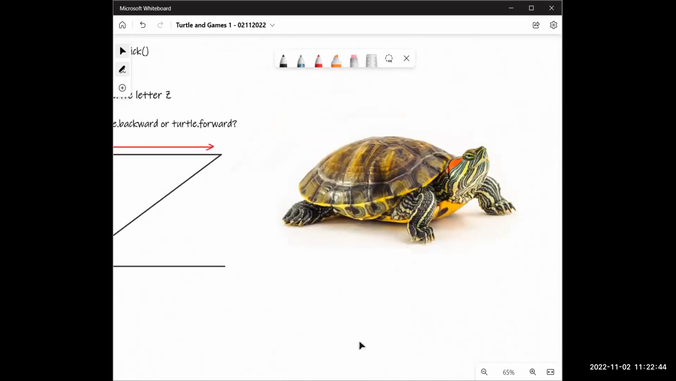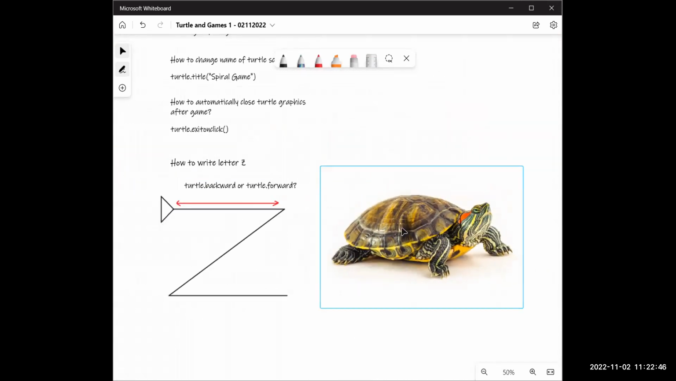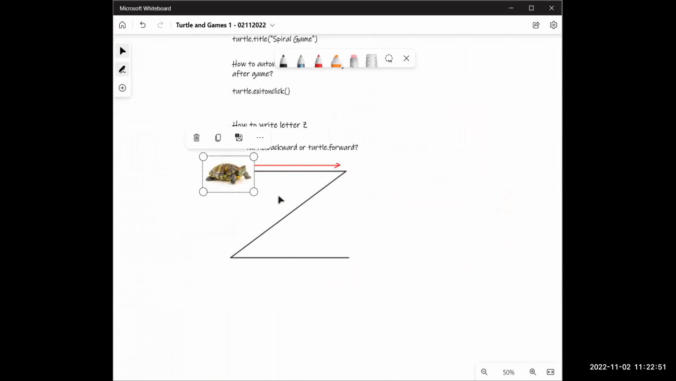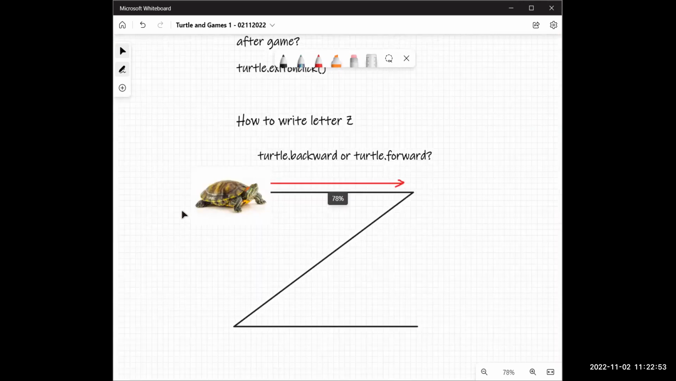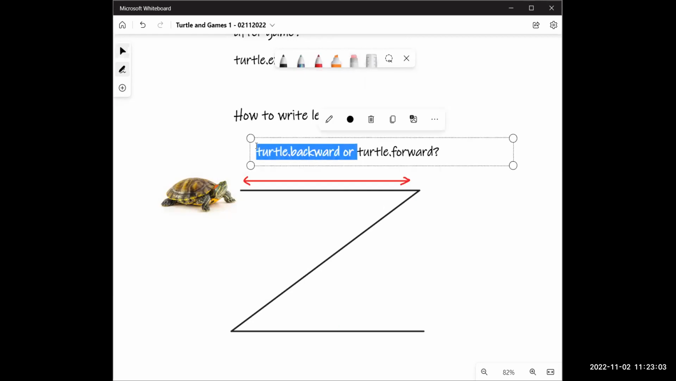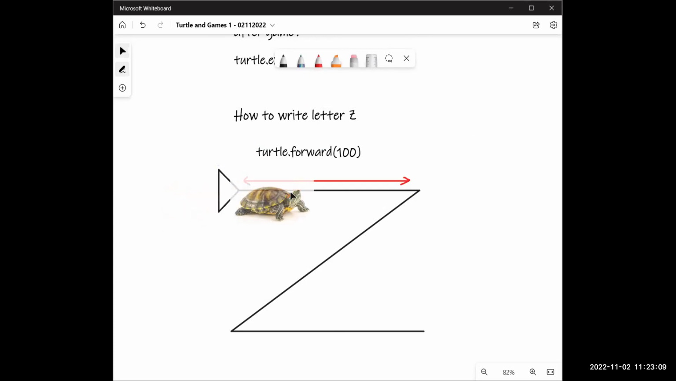This is my turtle. Look, a big giant turtle. Let's make him a bit small. And I'm going to take him right here. Now this turtle has to go. Okay, turtle dot forward. So first I'll go turtle dot forward 100. Then my turtle will walk. Da, da, da, da, da, da, da.